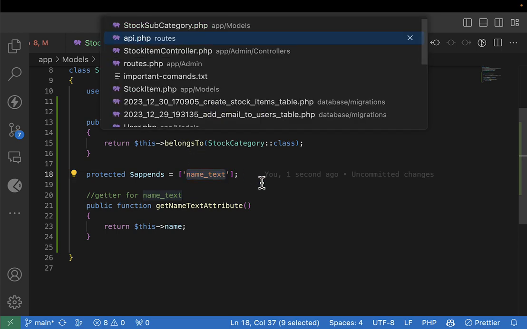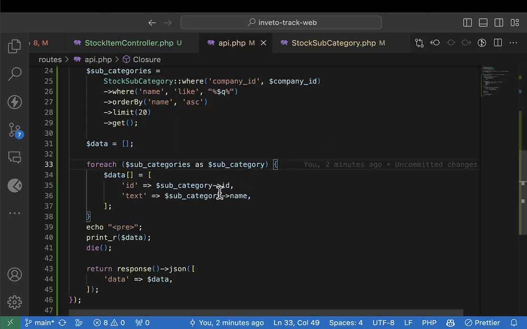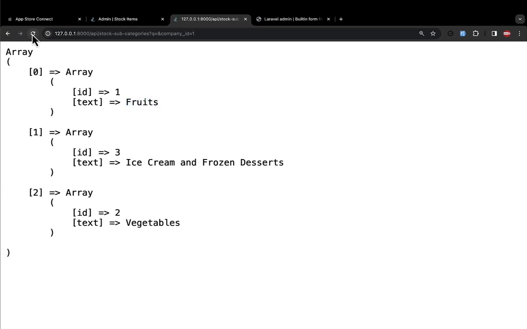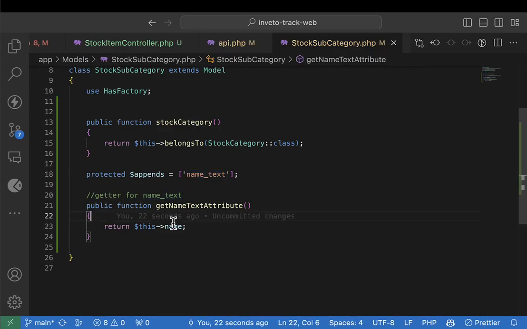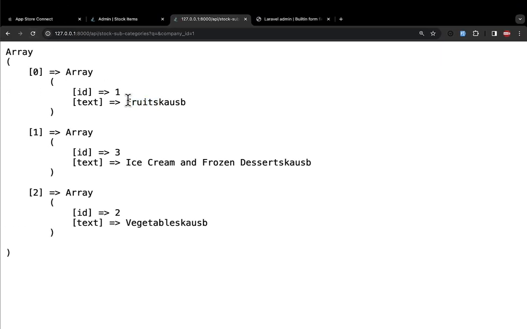So I mean that if I come here, instead of putting name, I can put just name text. So if I come here and refresh, you see it is just the same. Okay, so let me come back here now. So how do you get this name text? After putting in appends, we get it from here. This is how you get it. So here you can write anything that you want to work as a name text. It can override it, you see. We're able to add those words there.